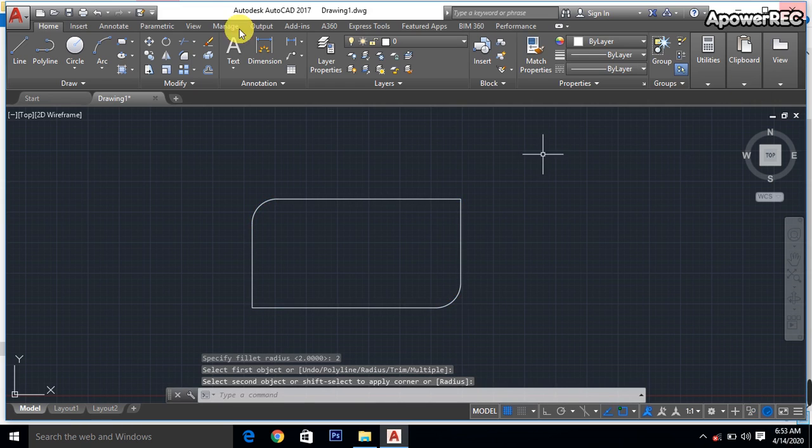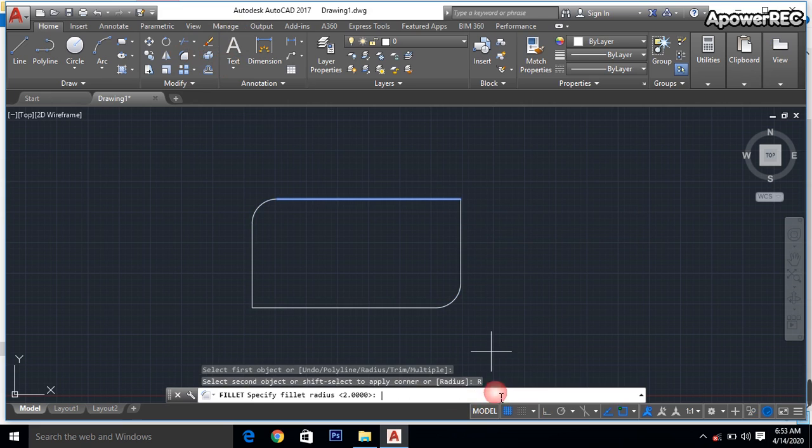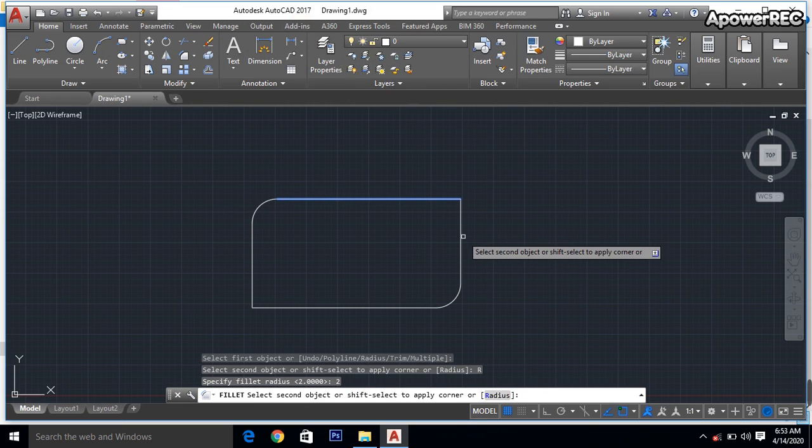Okay, we can change also in another way. You can select the fillet, then click is here and apply the radius. It will be 2 inch. Another click is here.